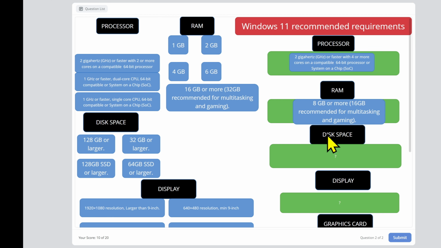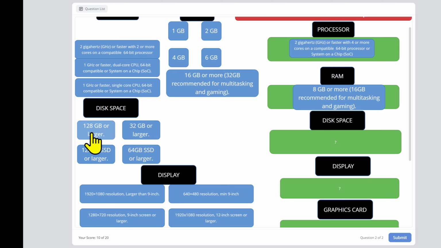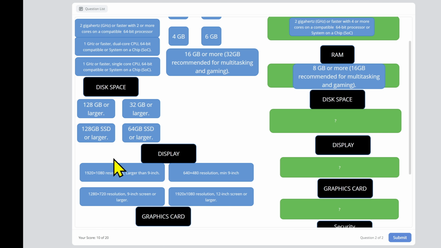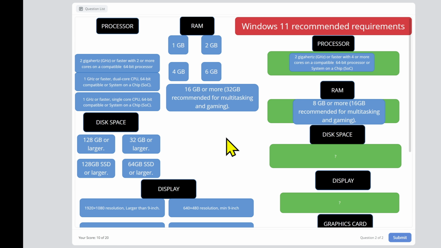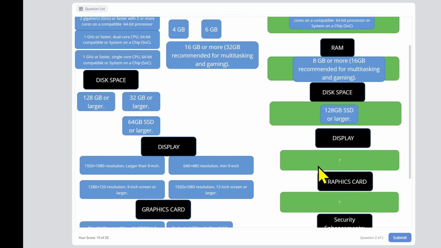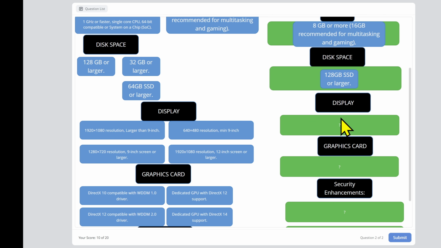Moving on, disk space. So we have 128 GB or larger. We have again the same size but SSD this time or larger. And we have 32 or 60 to 64 GB SSD or larger. What do you think is going to be the answer here? We're looking for the one with SSD here, and the recommended one is at least 128 GB SSD or larger storage.